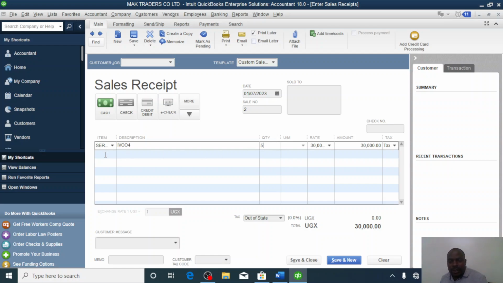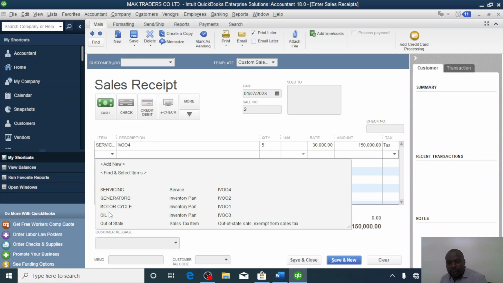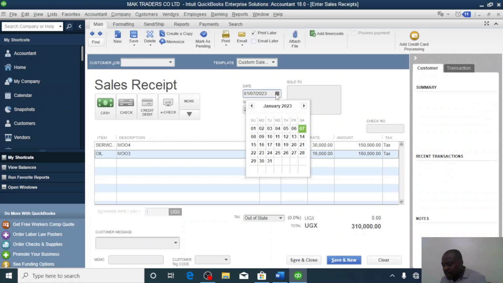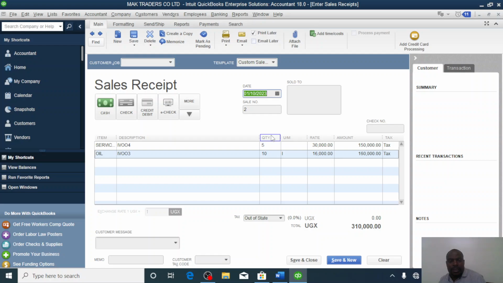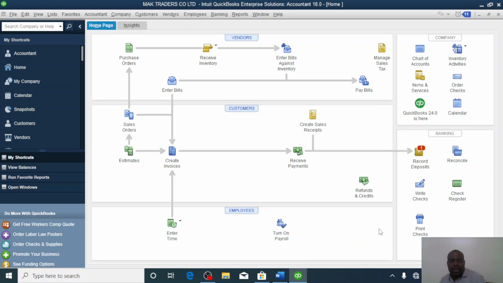Then after we come here and we say oil, it is here, and it is 10 of them, and our date here, it was 10th January. Then we come here and say save and close, and we move on, and we record our deposit here.